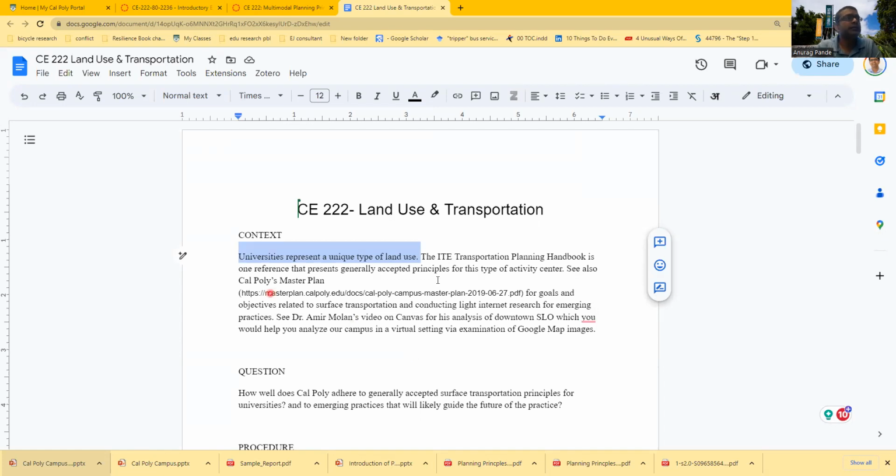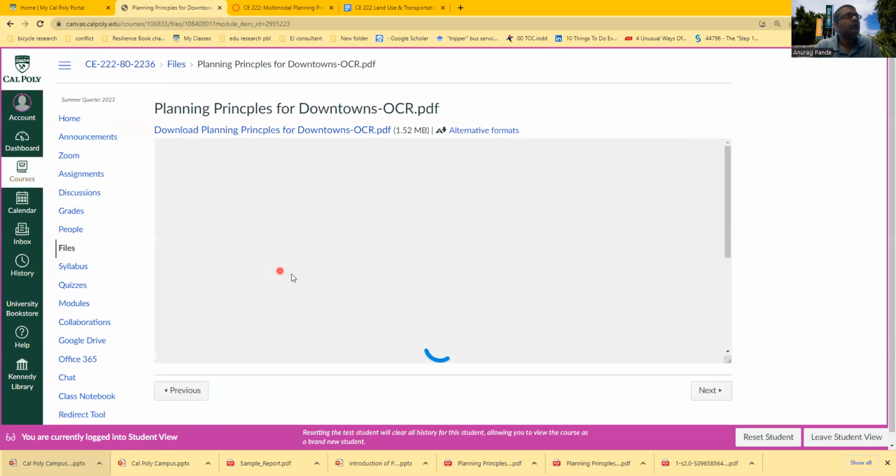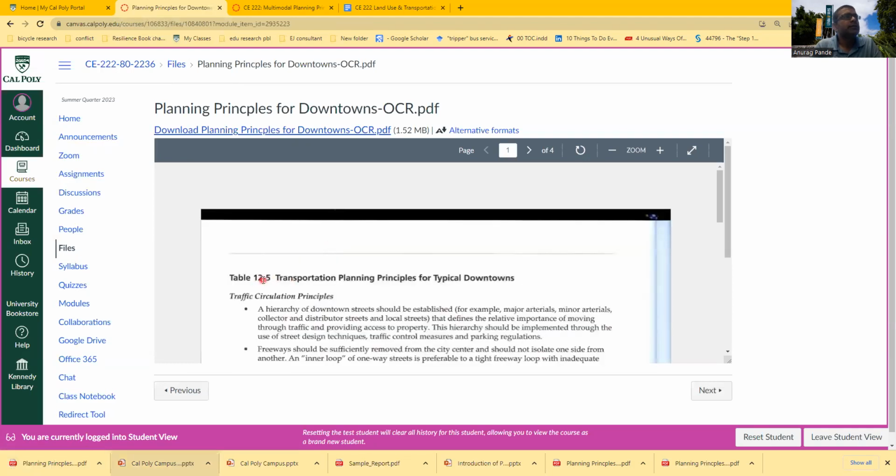And obviously, universities represent a unique type of land use. And for all different types of land use, there are planning principles that have been outlined by various organizations, various documents. But then the one that we are going to be using in this class, and a lot of professionals also use, is this one right here, which is the Transportation Planning Handbook published by the Institute of Transportation Engineers. And so you could see that there is a documentation that calls Transportation Planning Principles for Typical Downtown.